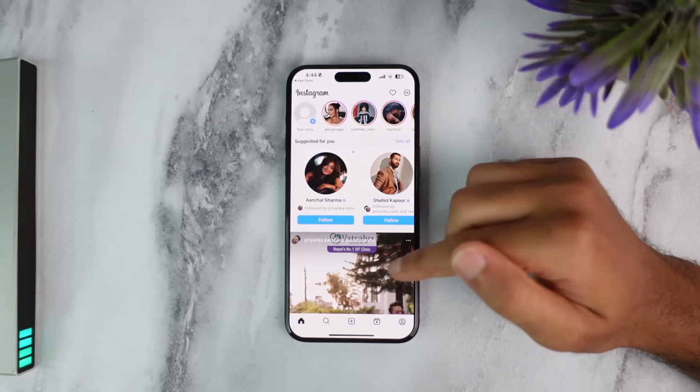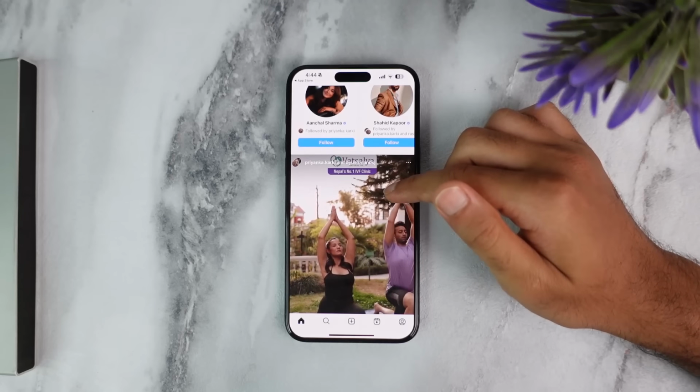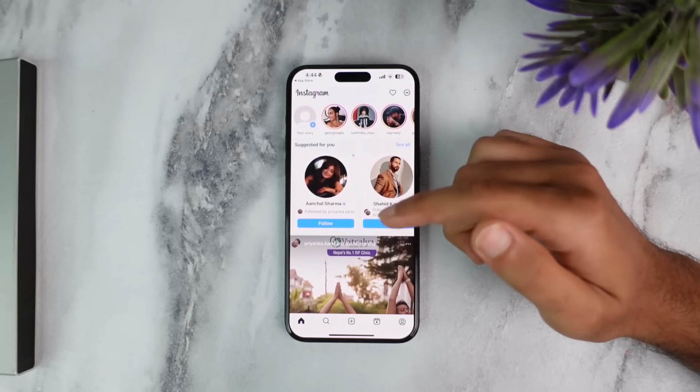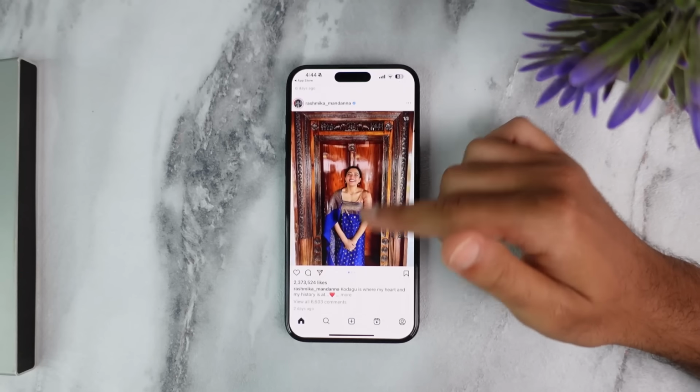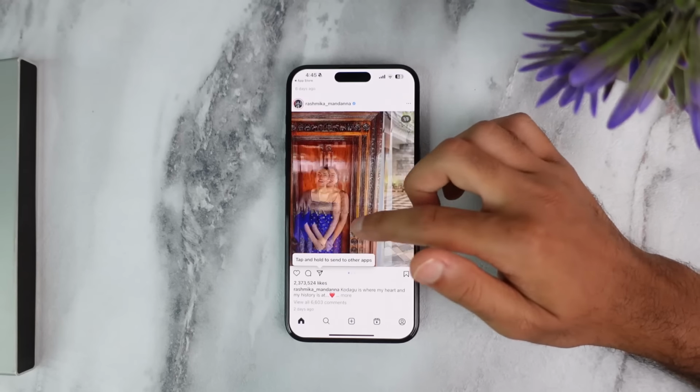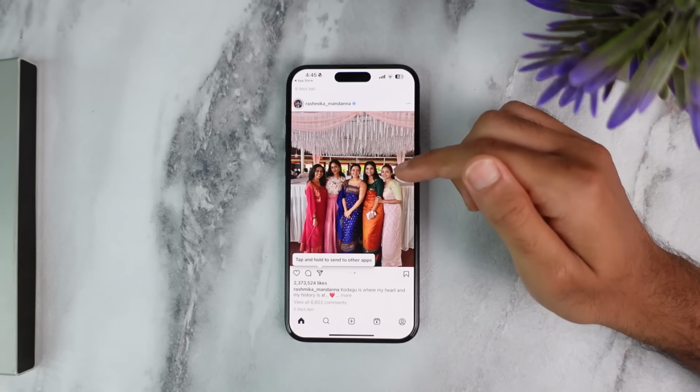Now this is your Instagram account homepage. So let me simply go through the homepage. So this is your homepage where you basically swipe down and these are the Instagram posts over here. Now you can simply view the Instagram post. They may be photos or videos.